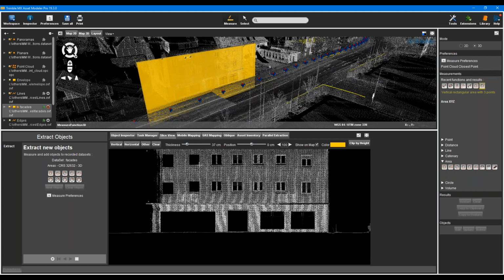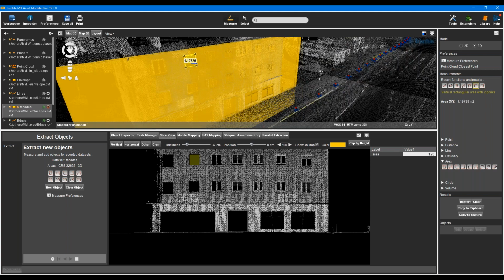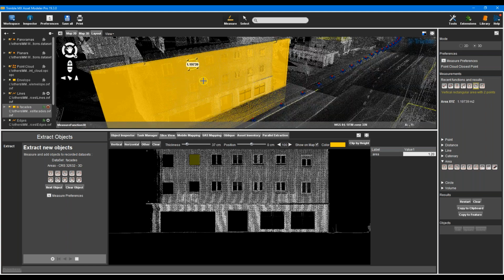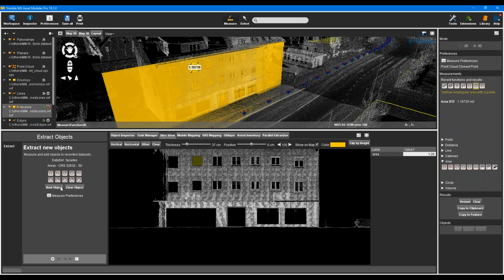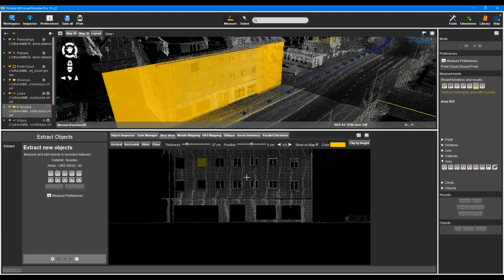The difference here is that you won't see the measurements that you are extracting in the slide view, rather in the 3D map. So if I measure or extract a feature in the slide view, I will be able to see it only in the 3D map. But the good thing about the tool is that you will extract perfectly horizontal or vertical objects.